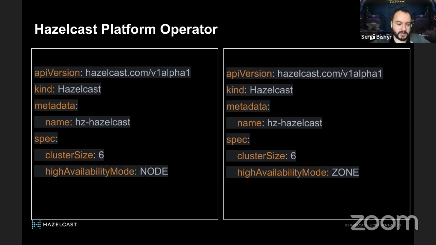All we have to do is set up the high availability mode. This configuration is simpler because we only have one field, and we are just telling the operator which availability mode we want to use, node or zone. Depending on this, if we set up node availability, then it will set up the topology spread constraint as well as the partition grouping, and the same for the zone. So we support this feature, but it's simplified, so we are not exposing the topology spread constraint directly here. We just have the high availability mode.